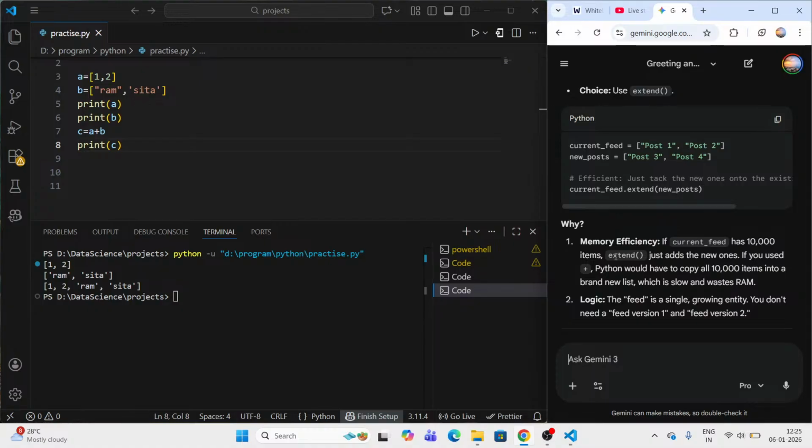Just add the new ones. If you use the plus, Python would have to copy all 10,000 items into a brand new list, which is slow and wastes RAM. The feed is a single growing entity. You don't need feed version 1 and feed version 2.